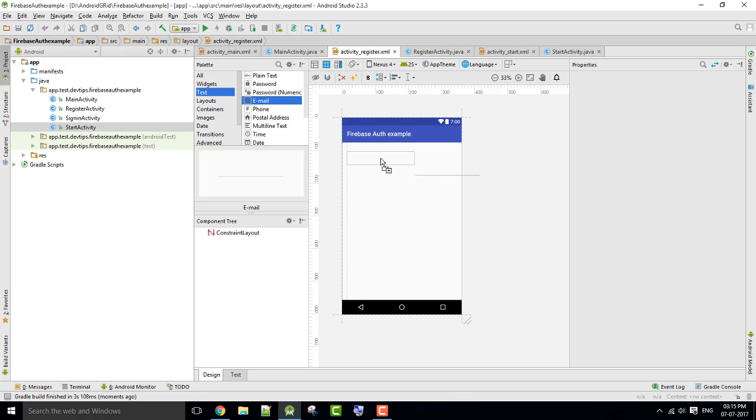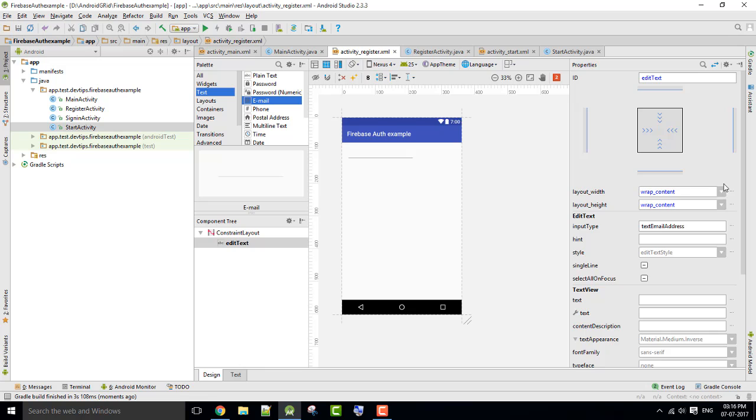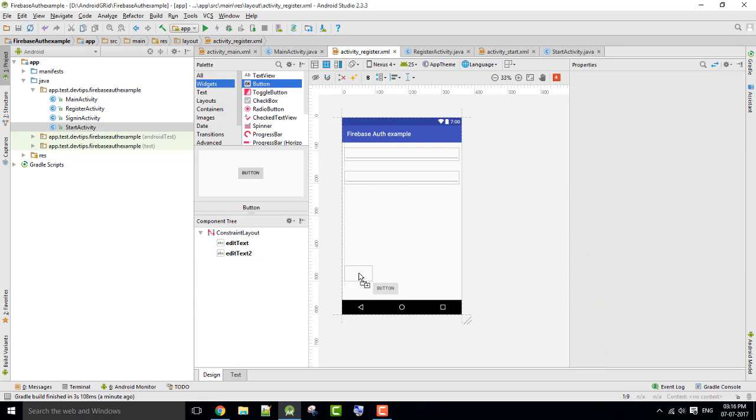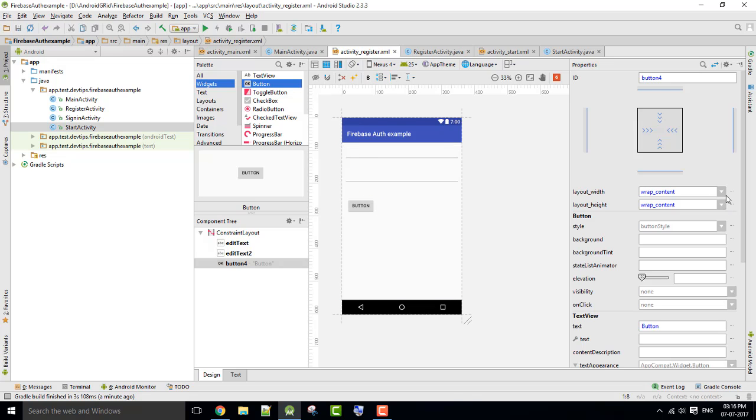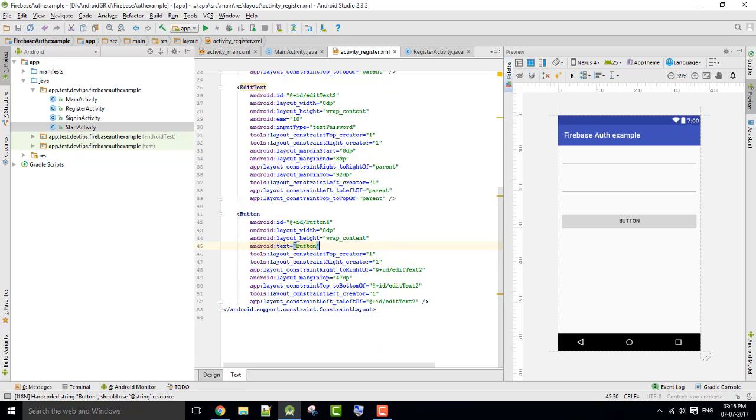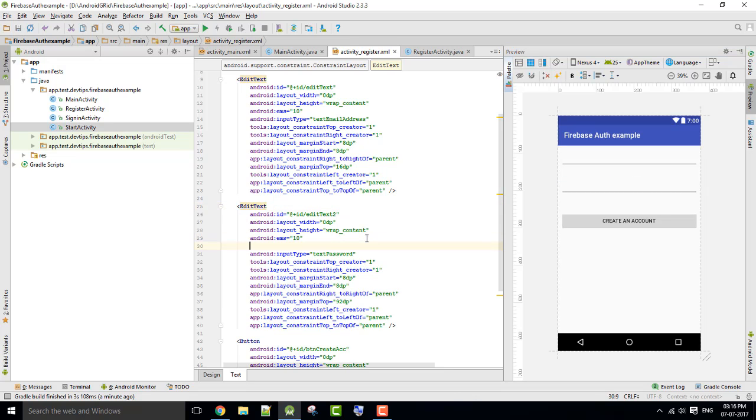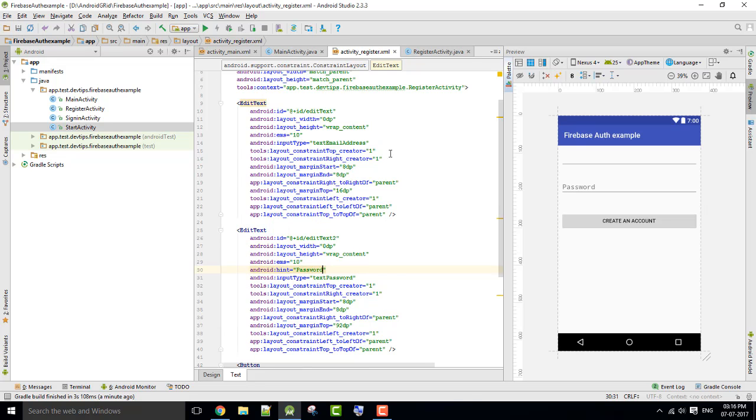I'm adding an email EditText, and a new password EditText below the email. I'm going to make it match parent. I'm going to add a new button, and I'm going to change it to match parent. Now for all the layouts, we can change their IDs and texts. Now the button text is create an account, and we change the ID to button ACC. And we have a hint of password, and the first one has the hint email.